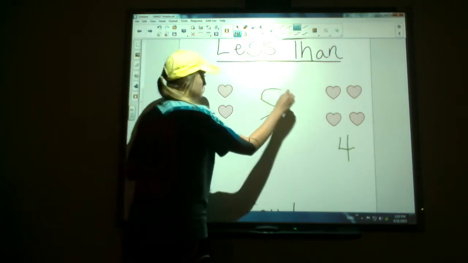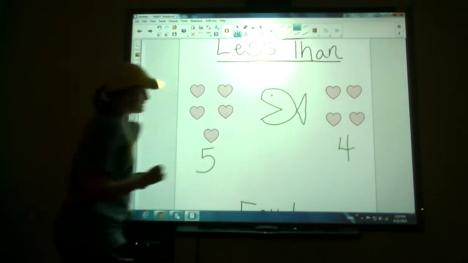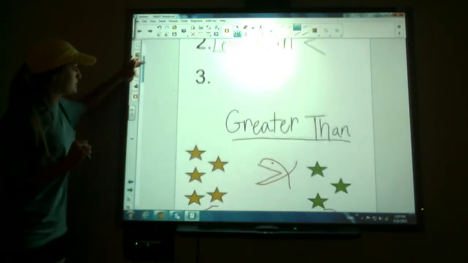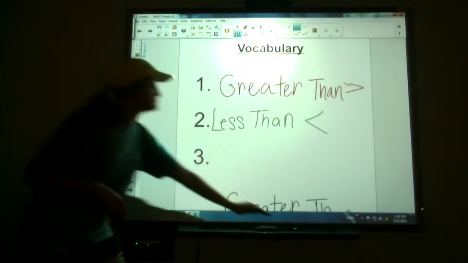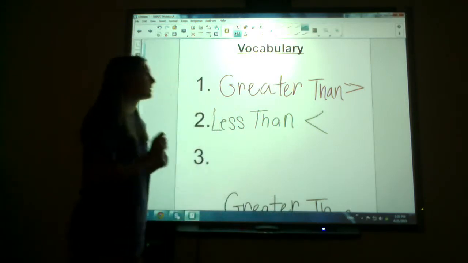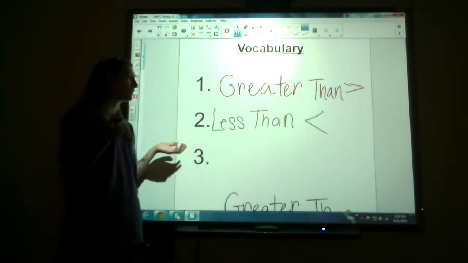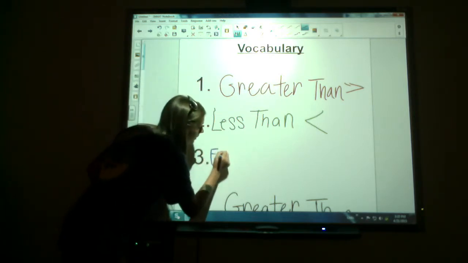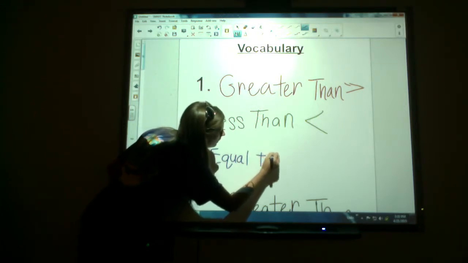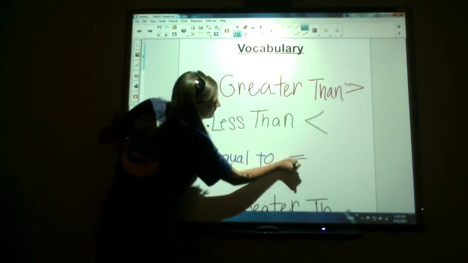And so just like Miss Danielle said, if the fish eats the greater amount, he eats 5. Our next symbol that we're going to learn about today is equal to. If there's the same amount on one side and the same amount on the other side, that's going to be called equal to. The equal to is just the same as it is with a math problem, and it's going to be just like that.